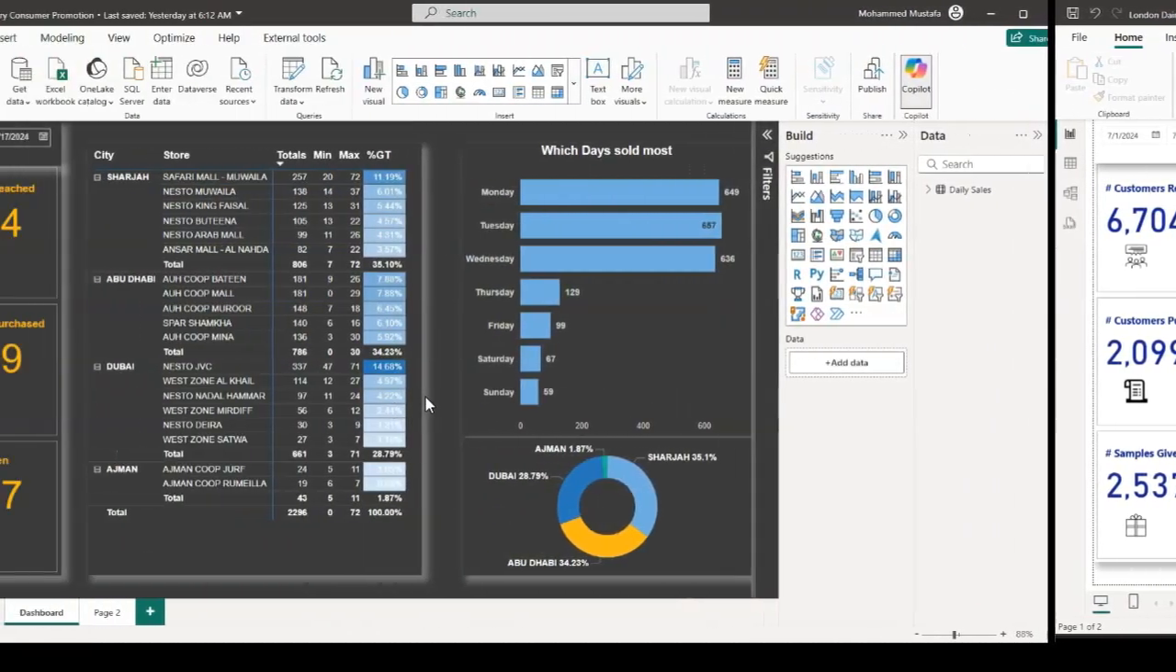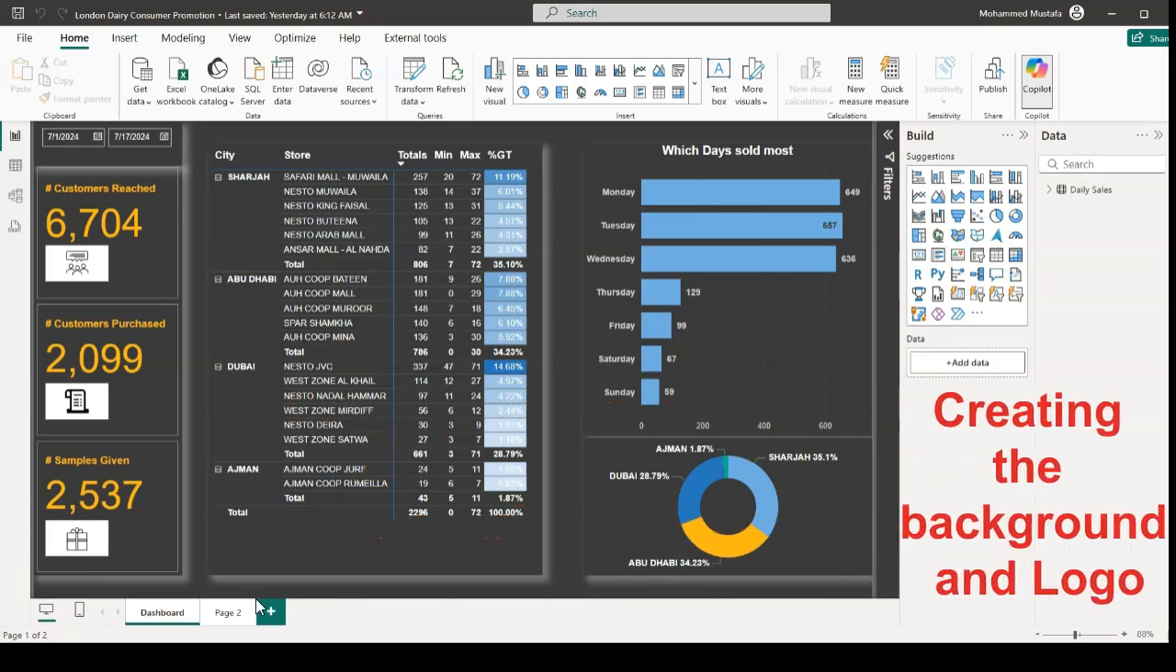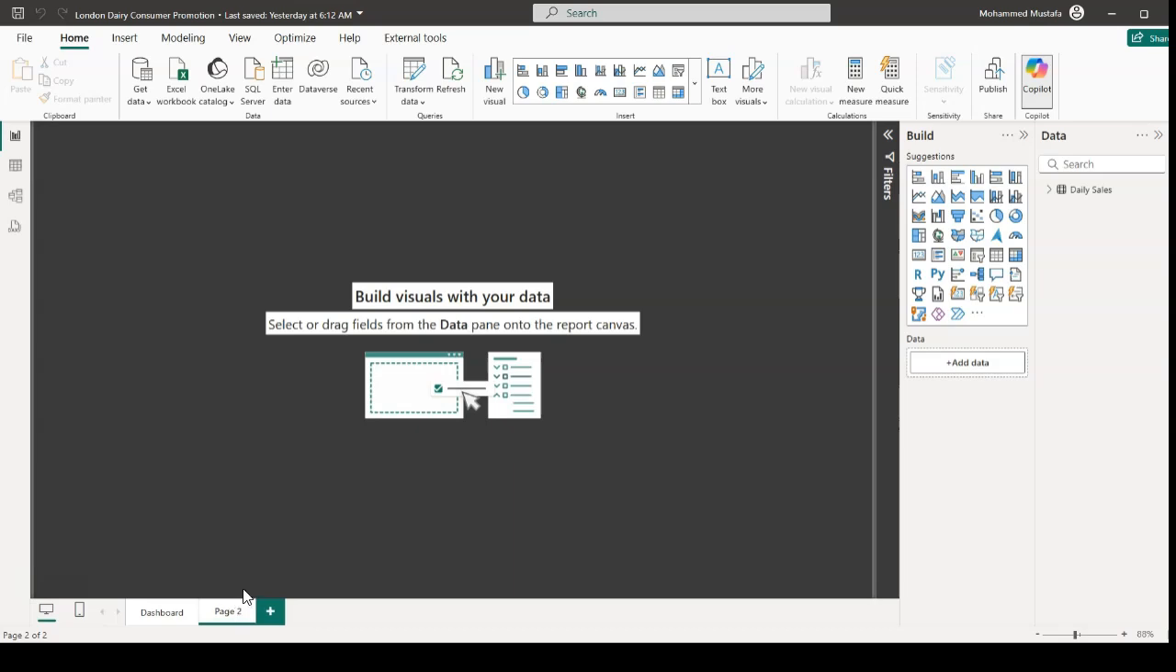Let's try and make our overview page, which will be the front page. So I'll go to page 2 and let me just double click and rename this as overview. Now what I'd like to do is to have a blue background, because I know that the Londonderry ice cream website has a blue background. So we'll pick the exact color and we'll try to pick the logo as well.